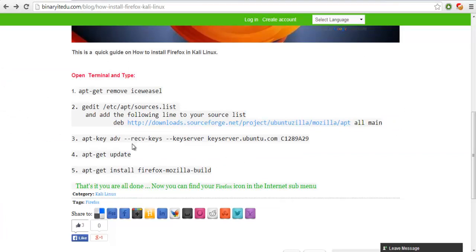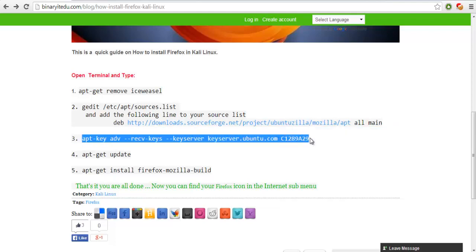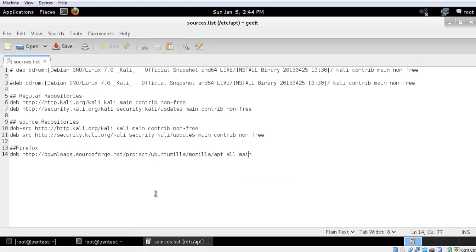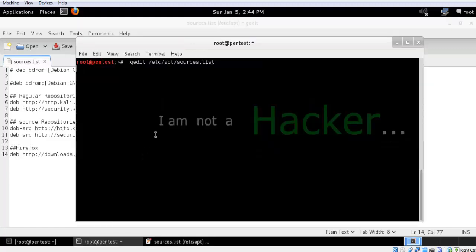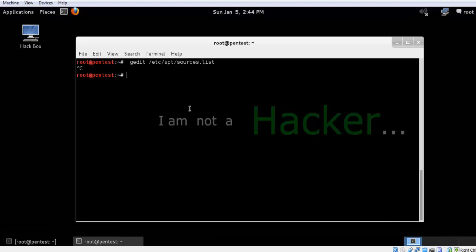And another thing is you need to get a key. So another command would be this one. So you can run this command over here. After you run this, it will receive a new key for you from the Ubuntu server.